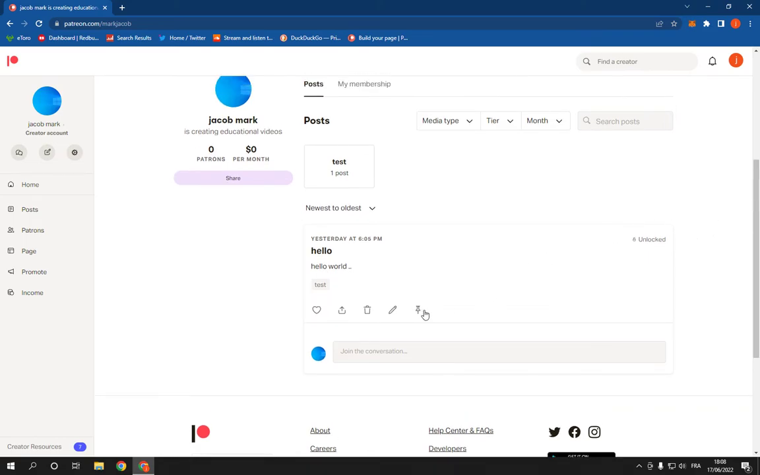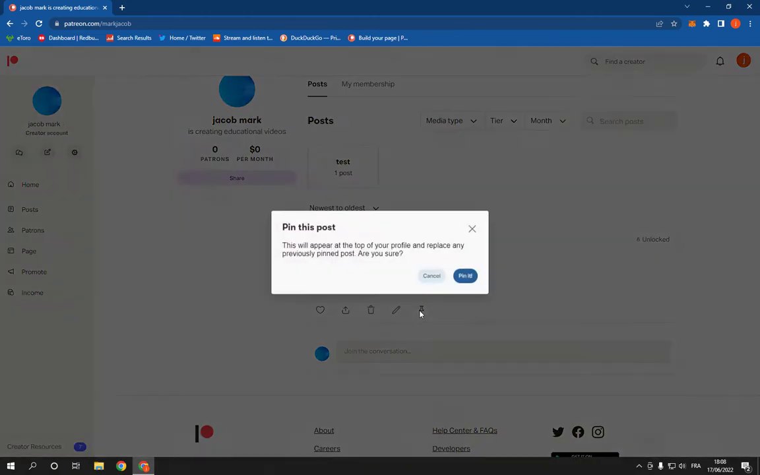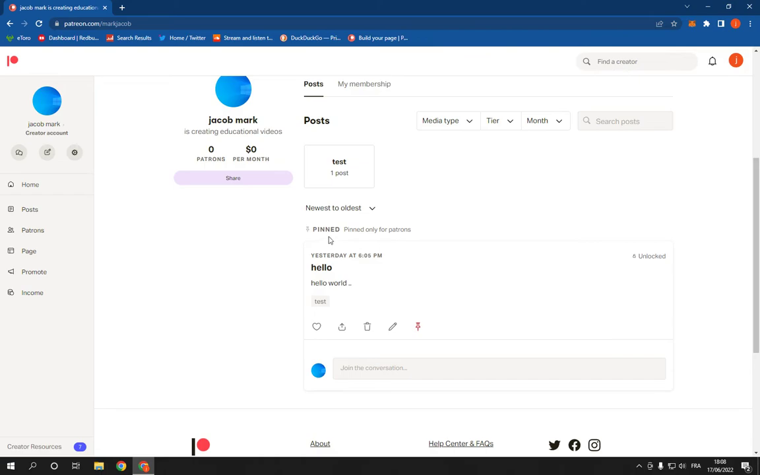Just click right here on this little icon. After you click on it, now click on pin it, and here, congratulations, the post is pinned successfully.